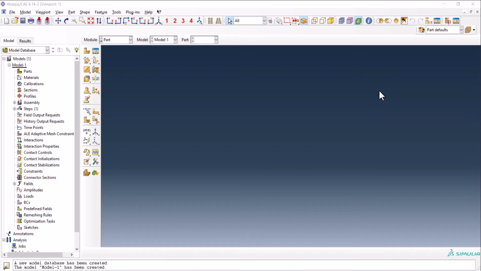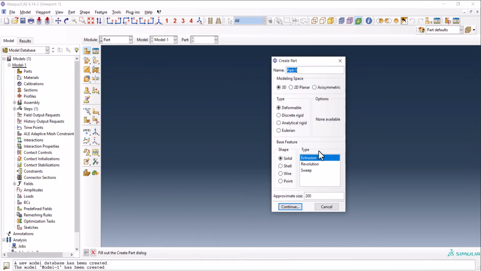Hello and welcome back. In this Abaqus thermal tutorial, we aim to perform a welding simulation using a birth and death technique. So without waste of any time, we want to jump on creating the part. Part 1 should be 3D deformable solid extrusion, and this one can be 100.